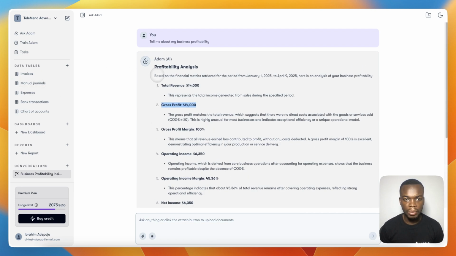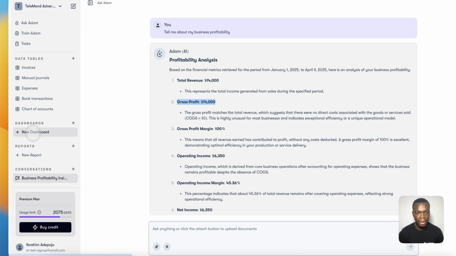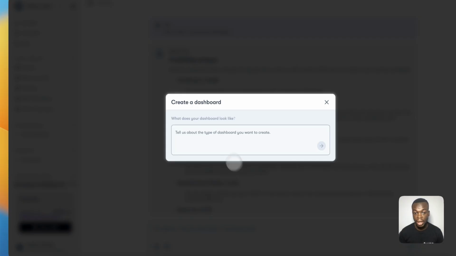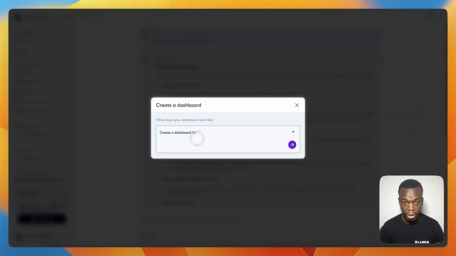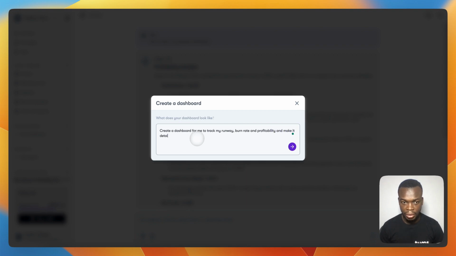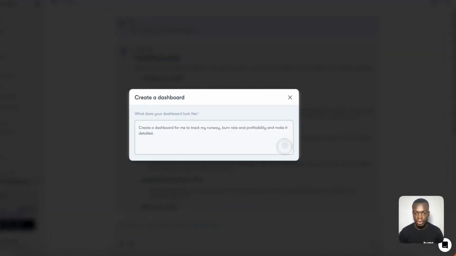Now, I can ask a lot of things. I can then come down here and tell it to generate a dashboard for me because I need to track some information every time. So I can say create a dashboard for me to track my runway, burn rates, and profitability and make it detailed. So it's going to generate a dashboard for you.